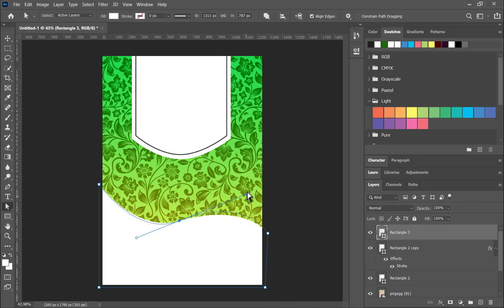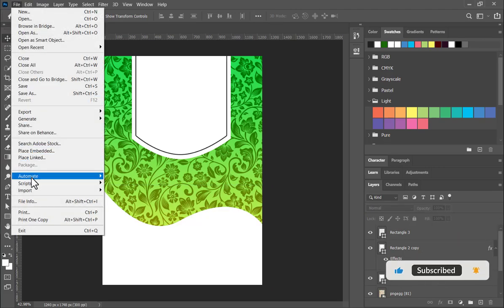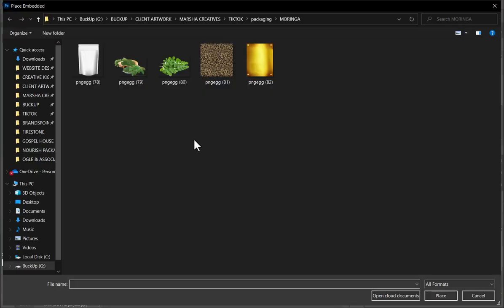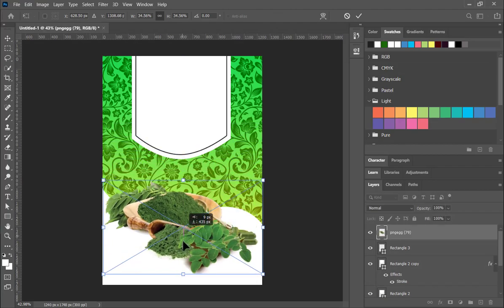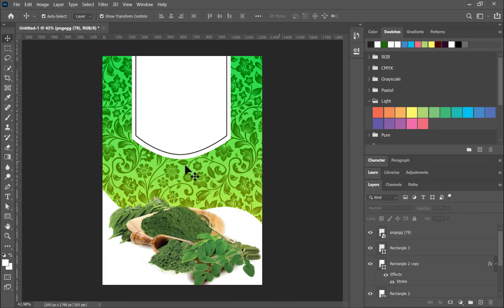So for me, I need something like this. Yep. Yeah, I think that is cool. So allow me to bring in my image. So place embedded. Yeah, I have this image of moringa right here, and I need it somewhere right there. Let me check. Yeah, I think it's appearing nice. I think I love it.